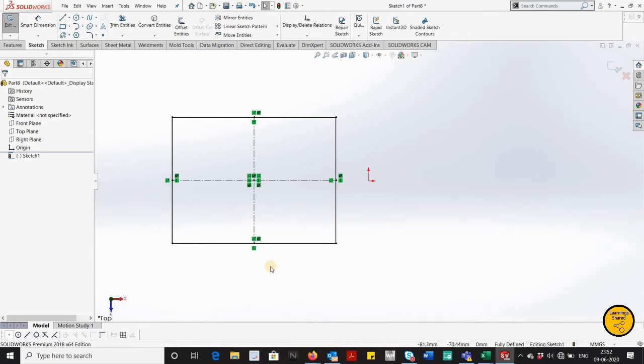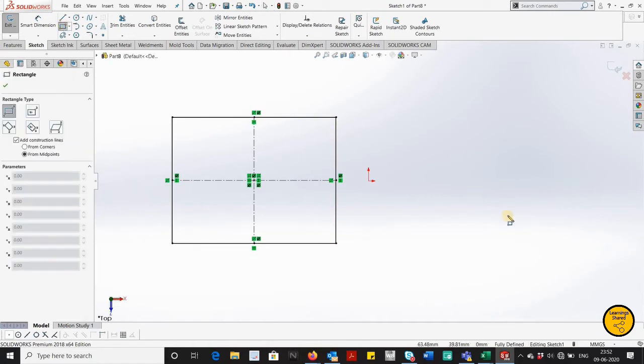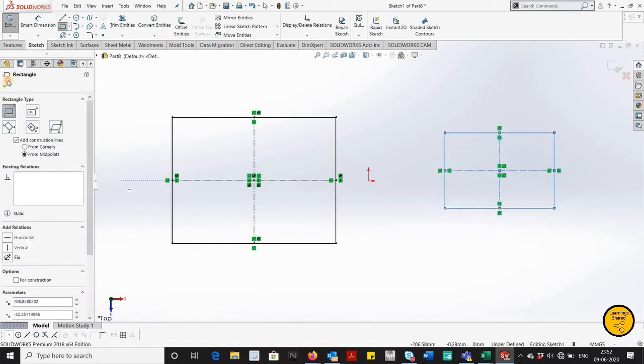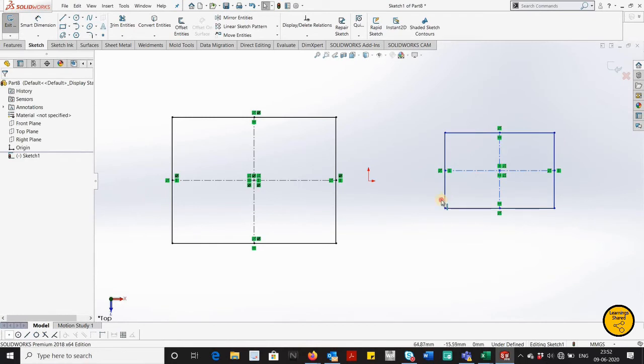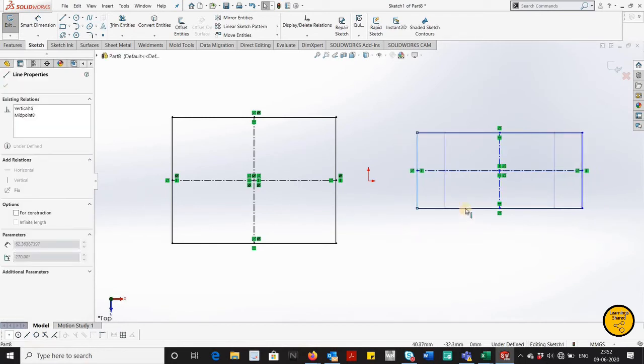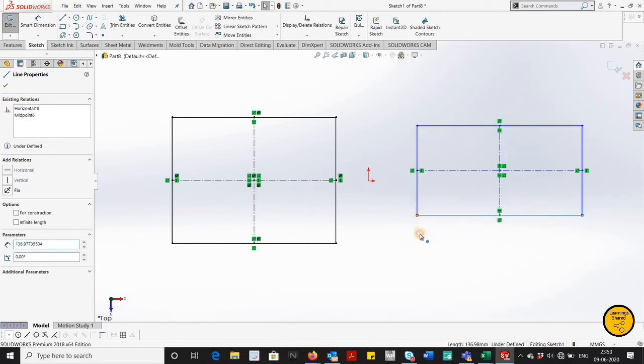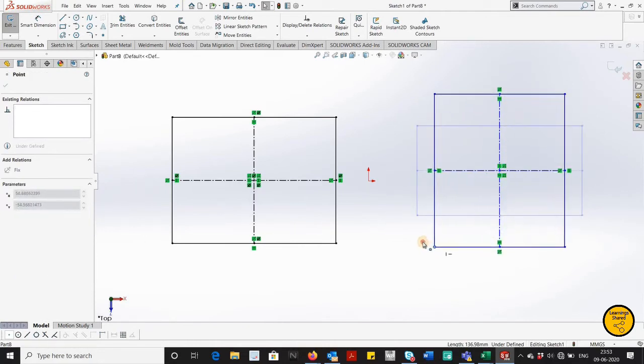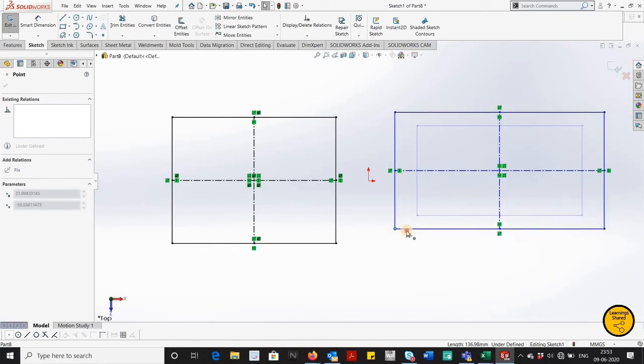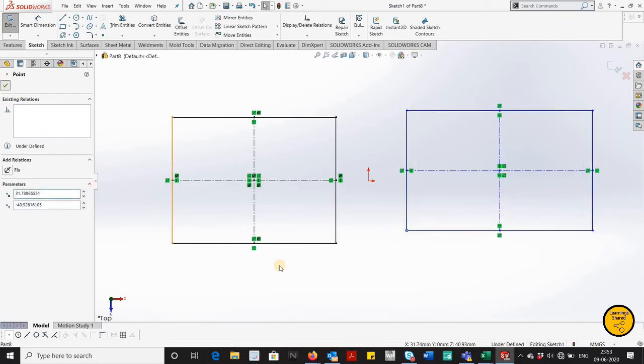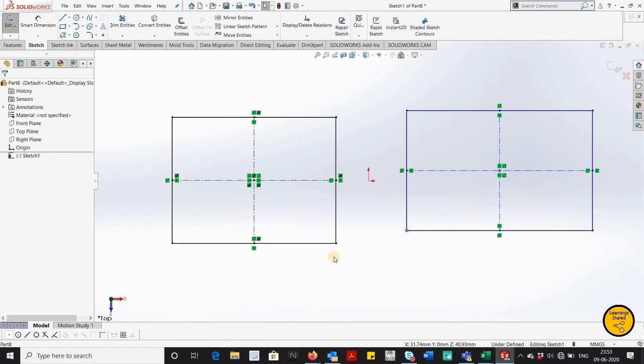It will not change if you accidentally try to change its shape. Suppose I have drawn a rectangle and I have not given a constraint, then I can change its shape and size. Okay, I hope you have understood the meaning of constraint.